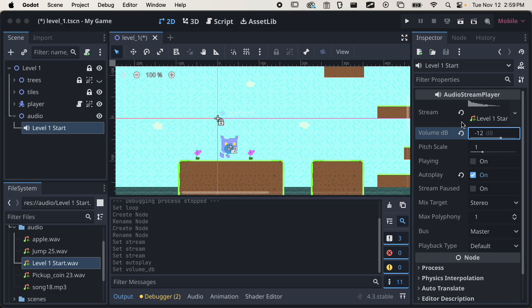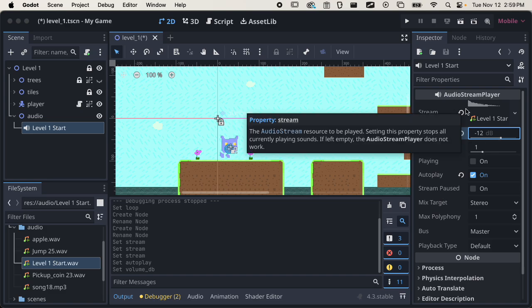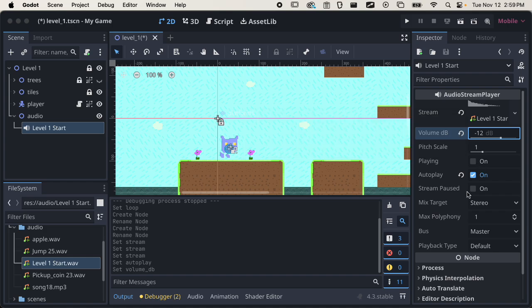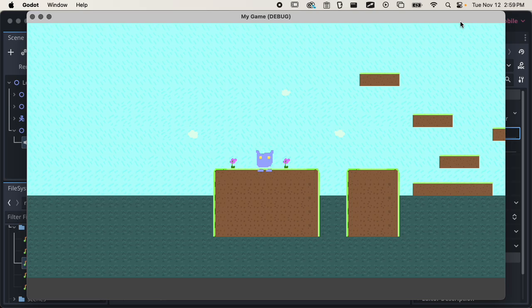And since this is just a generic audio stream player, there's some parameters with the positional stream player that this doesn't have. So that's all we need to set here. Just change the volume and the autoplay. So I'm going to run the scene, and we should hear that sound. So there we go. Pretty exciting.